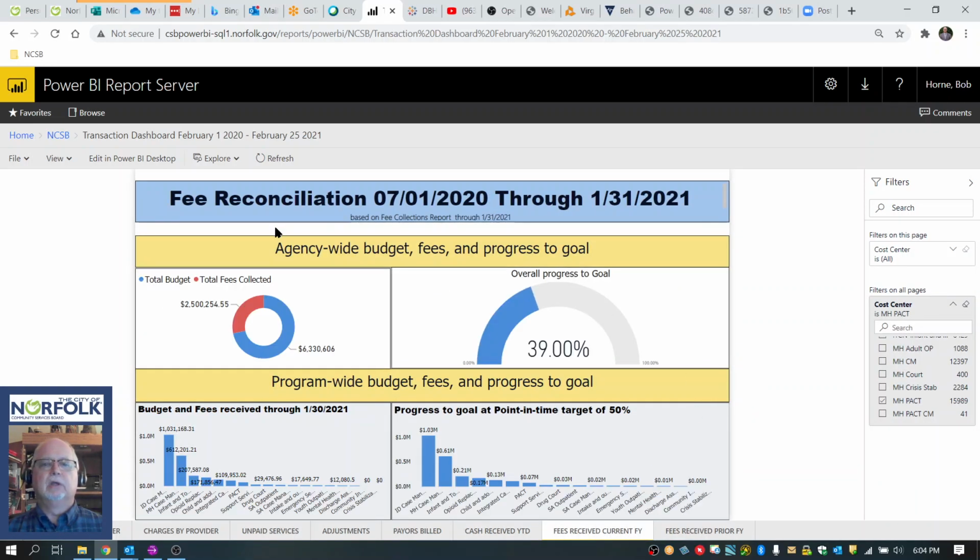And let me explain this. This is our current fiscal year through January 31st. This is based on the fee collection report. This is more than just the revenue that comes in through Profiler. So there is revenue that comes in through, for example, CAS, and some grant revenues that come in. The top part of this is the agency-wide budget, fees, and progress. So you can see that we had a $6.3 million fee budget total. We are at 2.5, that's 39% of goal. And since we're past half the year, this is underproducing, obviously.